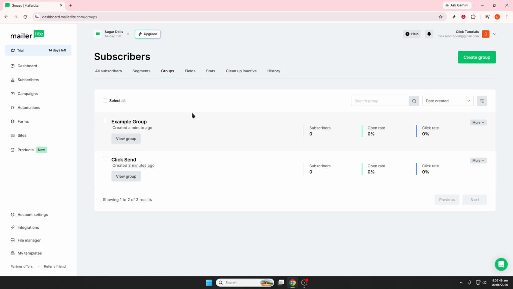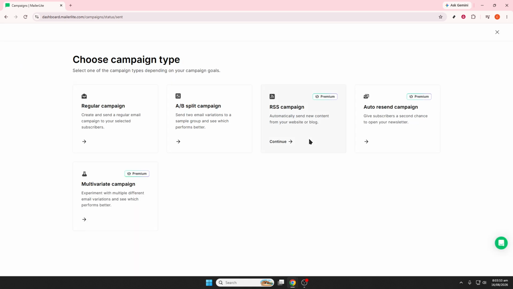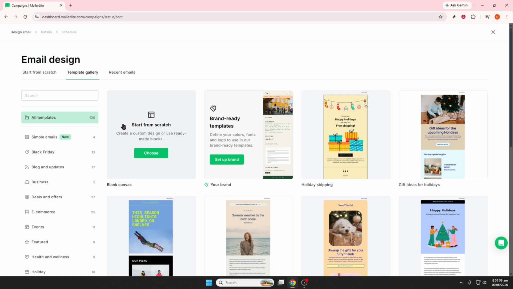After that, head to subscribers and then groups to create a group for organizing your contacts. Groups help you keep your list tidy and make it easier to send the right message to the right people. For example, you might create groups for newsletter, new leads, or customers.